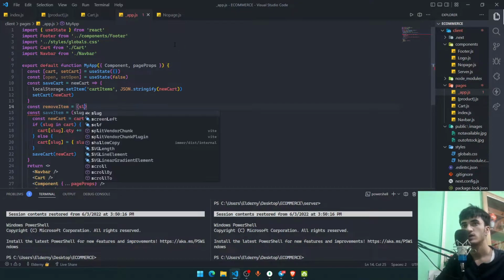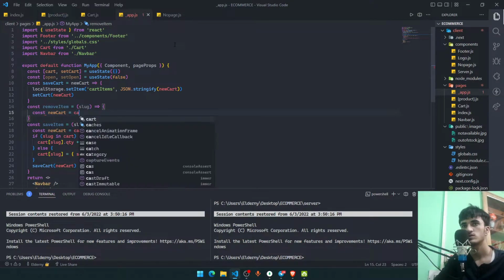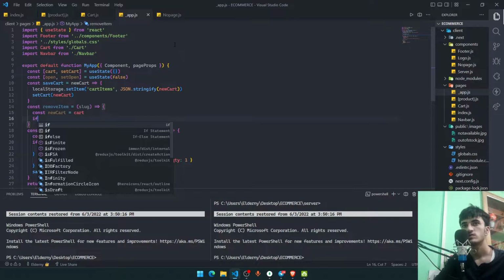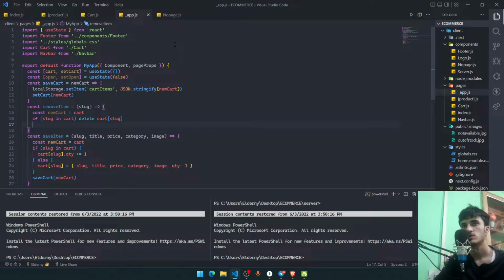Let's make one for remove item. Remove item should just take the slug of the item. Doesn't need much of a thing. We'll say constant new cart is equal to cart. So we'll say if slug is in the cart, what we want to do is say delete cart where the slug is that.